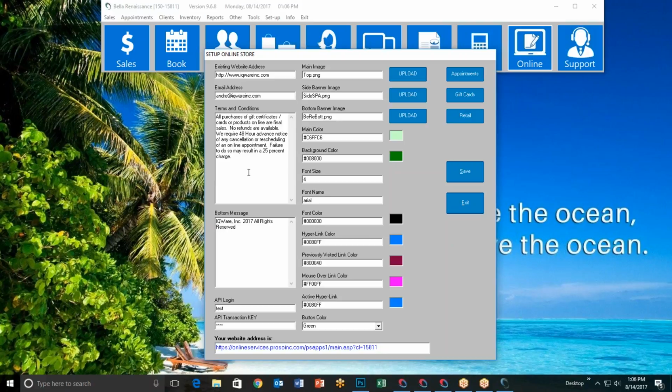Next, terms and conditions. If you are only using the app, you do not need to fill this out. However, I recommend that you fill it out one way or another. On the web page, there will be a little link that says terms and conditions. If your customer clicks on that, they will be able to read whatever it is you've written here. You can write anything you'd like. It is a blank white box when you first get it. So you write in whatever you'd like.